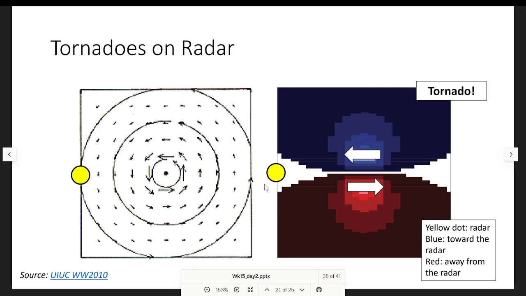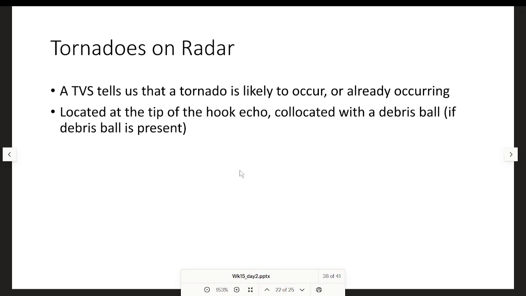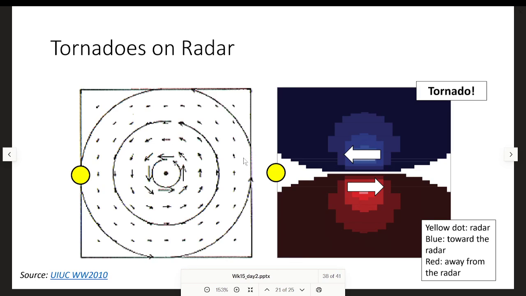Well, tornado vortex signature. There might not even be a tornado. Anyway, a TVS tells us that a tornado is likely to occur or already occurring. And this is located at the tip of the hook echo, co-located with a debris ball, if the debris ball is present. So the stronger this is, like, if you can get this really tight and these values to be brighter, that means that it's stronger rotation.